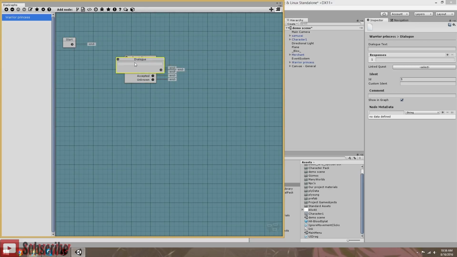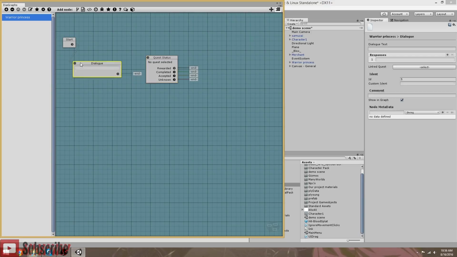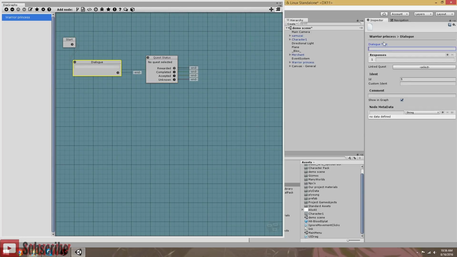So we'll grab a dialogue, which is the little chat bubbles right here. So every time you start an interaction with the princess, it'll first go into this, and then you click on it and everything becomes available in the inspector. That's how you edit it. I should probably note that for you guys. The dialogue text here will change the text that's in here.